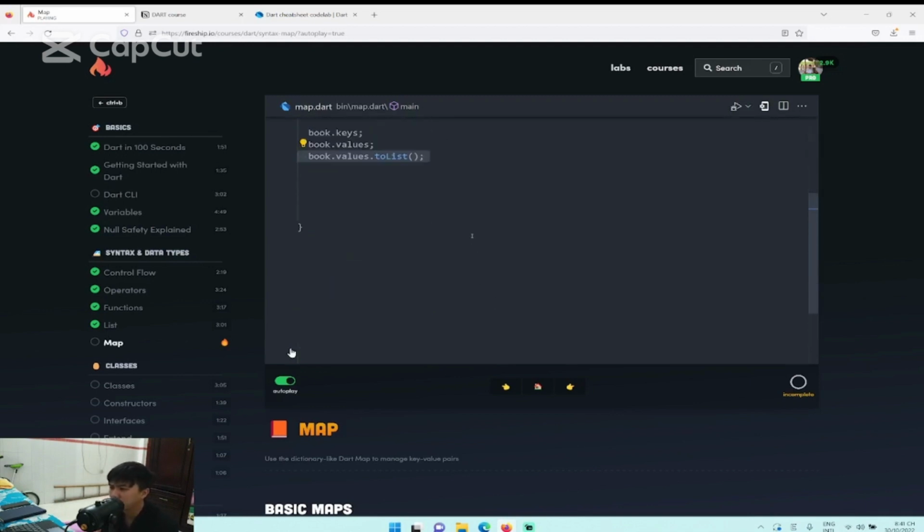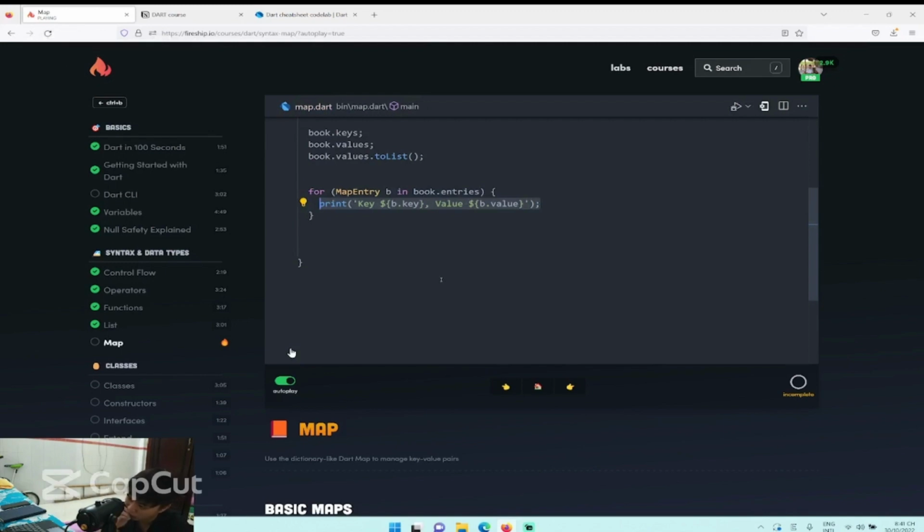It's also possible to loop over a map directly if you want to access both the keys and the values. One option is to use a for loop and loop over the entries field on it. Each item in the loop will be a map entry object that contains the key and the value of that entry in the map. It's also possible to loop over the map with the for each method, in which case the callback function will have access to the key and the value.